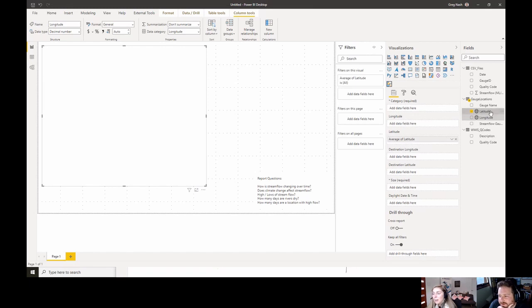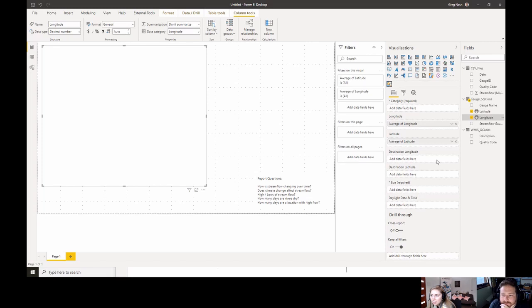Okay, so bring in the average of latitude and the average of longitude. Then we need some sort of category. The category field here is really important. That is your unique ID that splits up your records. For us, we know that our streamflow gauge ID is unique, so you'd get it from your gauge location table.